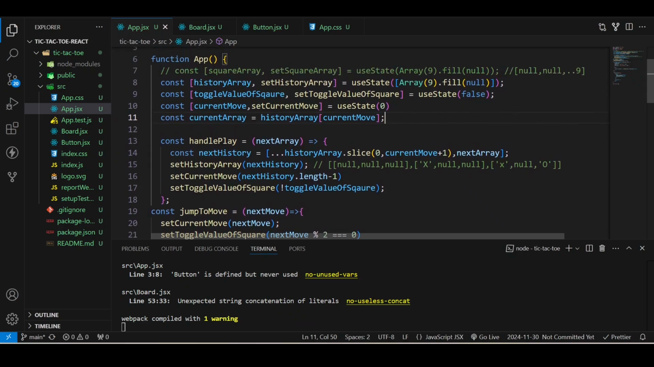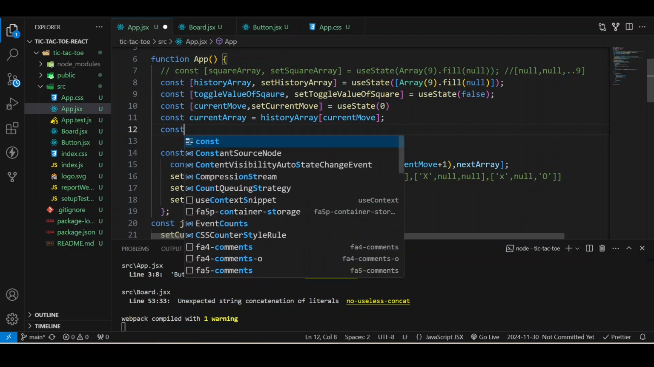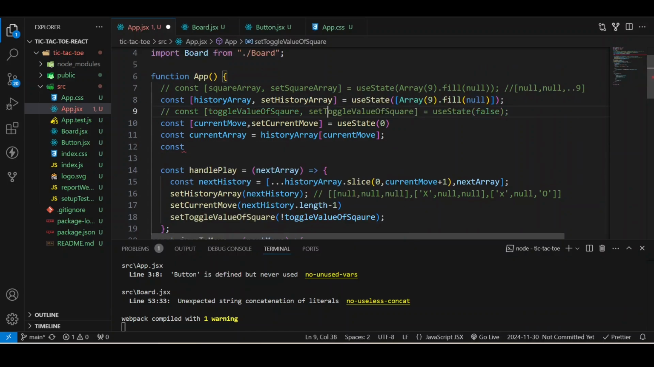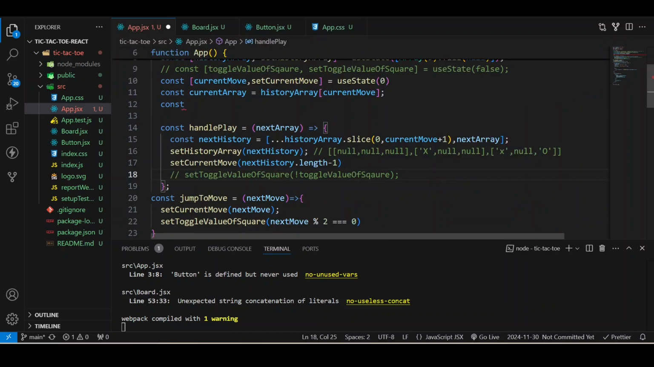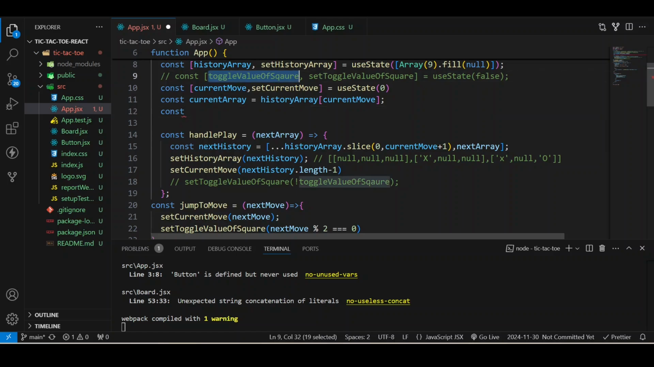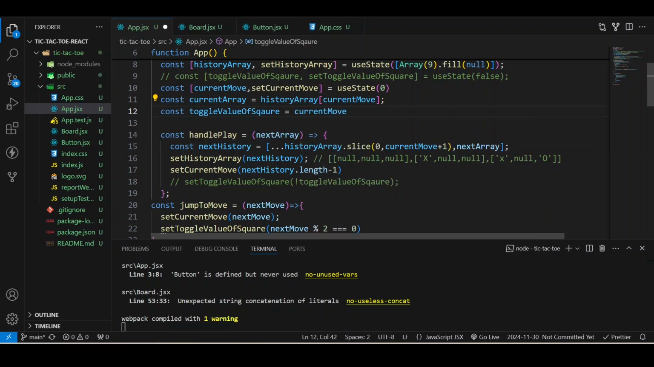And one more thing, now we don't actually need this toggle because we already have the current move. We can directly see what this toggle value will be. If the current move is even, then it will be 0, and if it is odd, then it will be X. So let's write this down and remove this set toggle from here. Whenever we do not require the use states, it's better not to use them. So we can just directly use this current move.